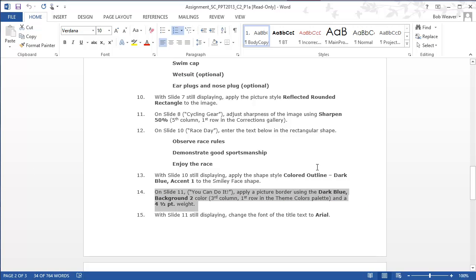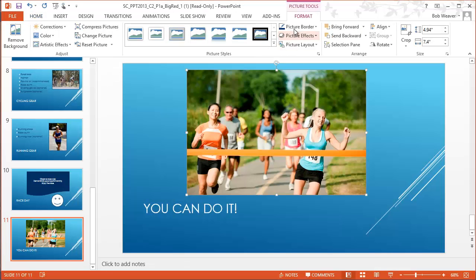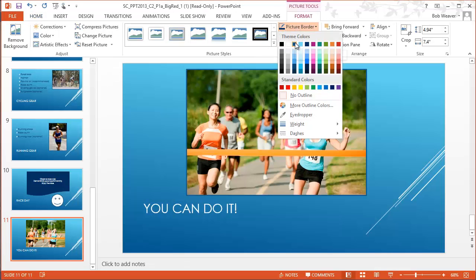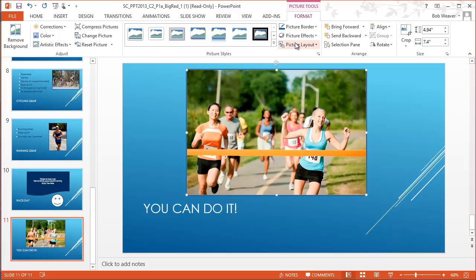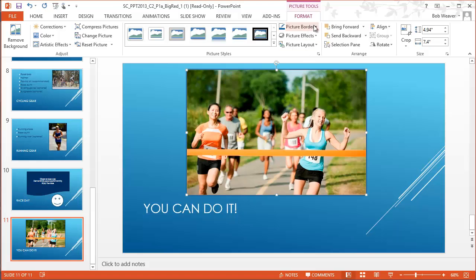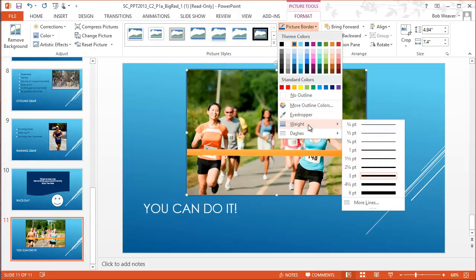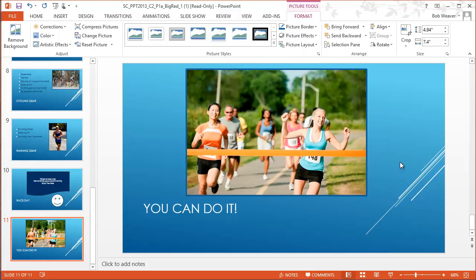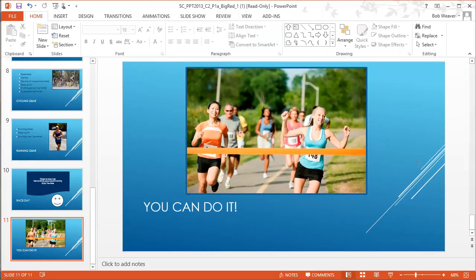Dark blue is the theme, background 2 is the position, and background 2 is always third column, first row. For the selected theme, background 2 is dark blue. And now I have a dark blue border around my figure. If I select it again, I can come down here and select the weight to be a thicker weight. And now I have a 4.5 point border. It's a little bit thicker, and you can see it.